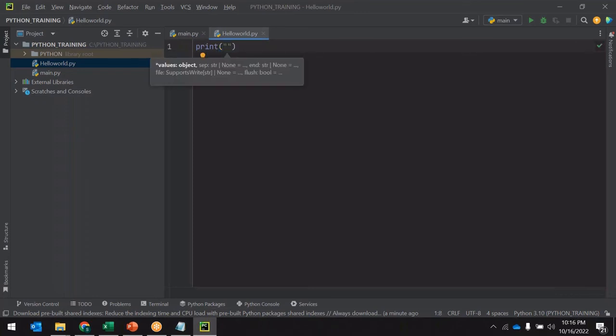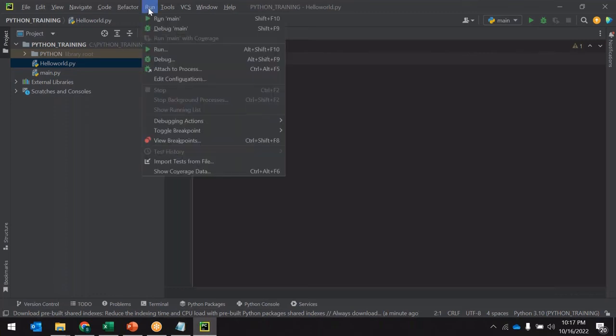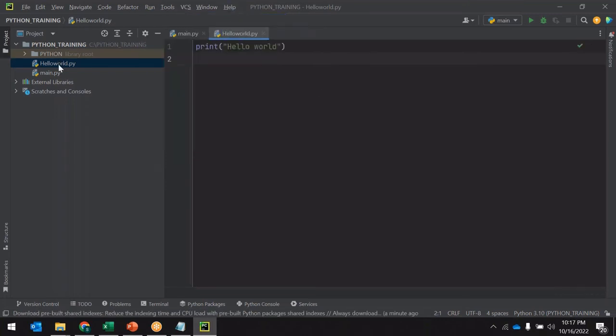If I'm just writing a single quote or double quote, it is automatically adding one more quote over there. Like hello world. Okay. So now look at here. My code is done, only one line, and this is hello world. To run this one, you can directly run this program. Click here, run. You can see Shift F10 is run the main. Main is, whenever you're creating the program, I'll just tell you the structure.